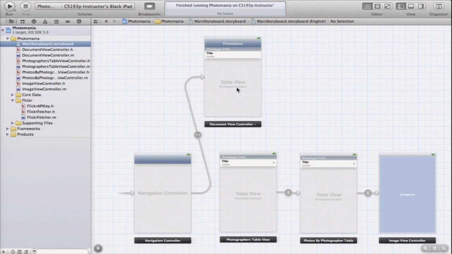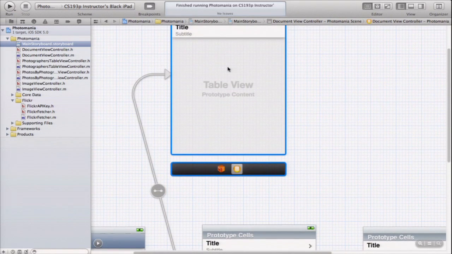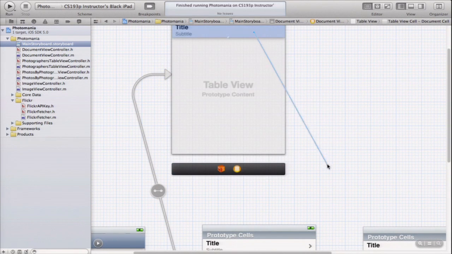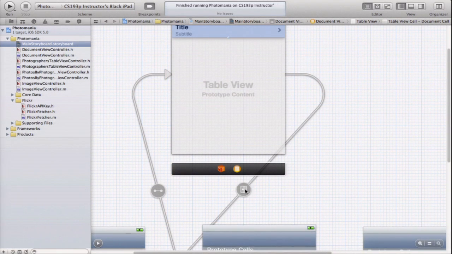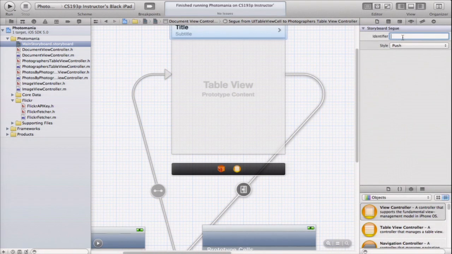And we do that in normal fashion, how we would normally segue. So I'm just going to control drag from this row back to our old sequence of scenes here. So I'm just hitting control, dragging down here to create a segue. We're inside a navigation controller, so I'm going to push. And you can see it's created this segue. Let's go ahead and inspect that segue. I'm going to call it show document, because that's what this segue does, is show a document.